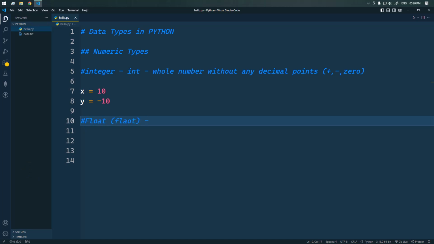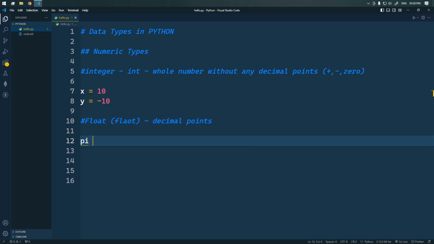So let's now talk about the float numbers. These are numbers with decimal points. As an example, we can create variable pi, and here we can assign one floating point value like 3.14. Because here we have a decimal point, that's why this is a floating point number.